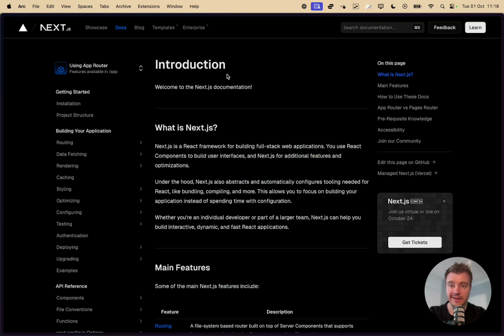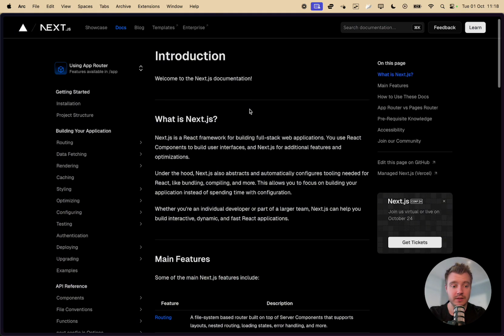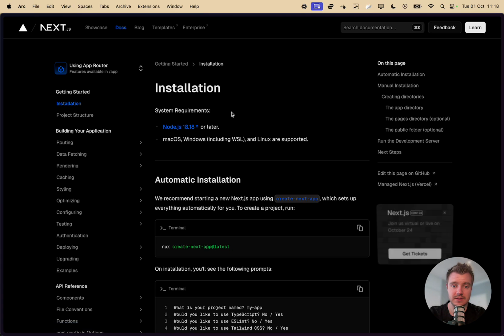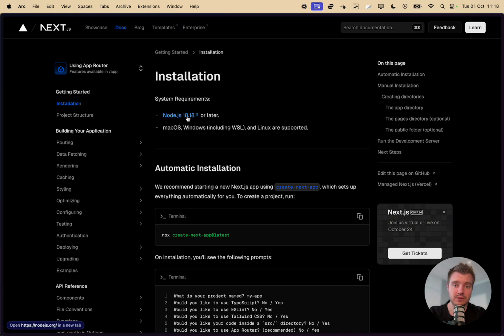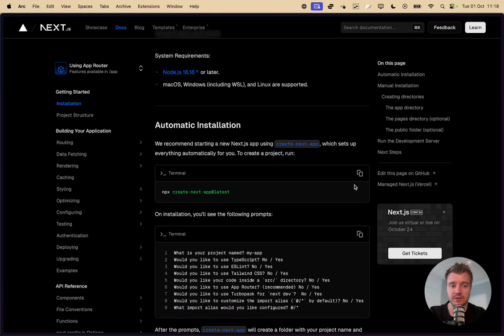All right. So we're on the Next.js website. And by the way, that's nextjs.org. And we're going to basically install everything we need to get this project set up. So I'm in their docs right now. We want to go to installation. If you don't have Node set up, by the way, just go to Node, download it, follow the installer and get that installed. So after you've done that, we want to use this command: npx create-next-app@latest.